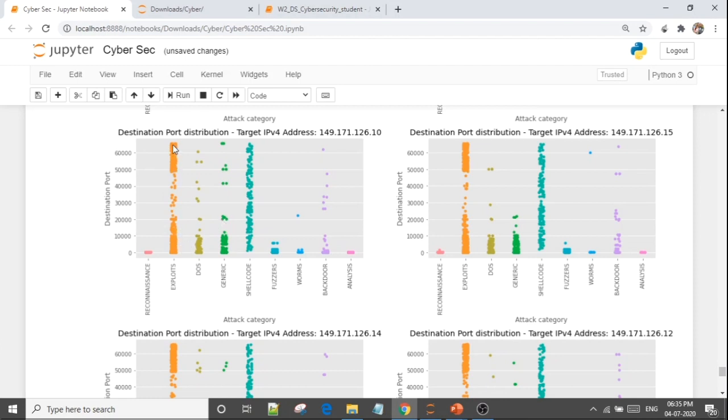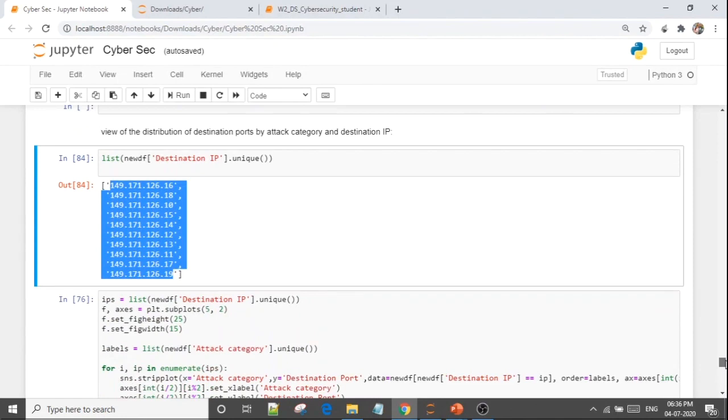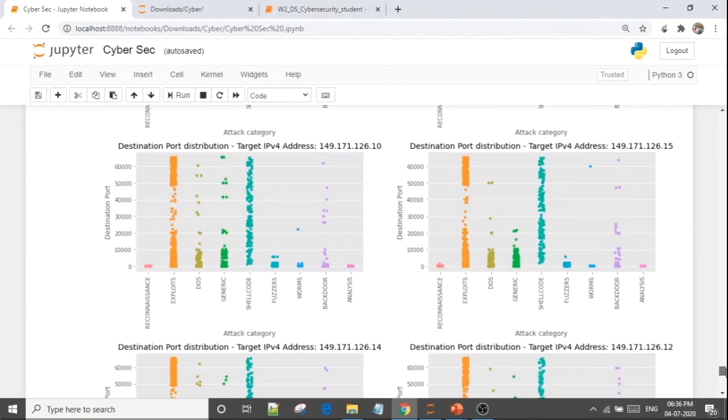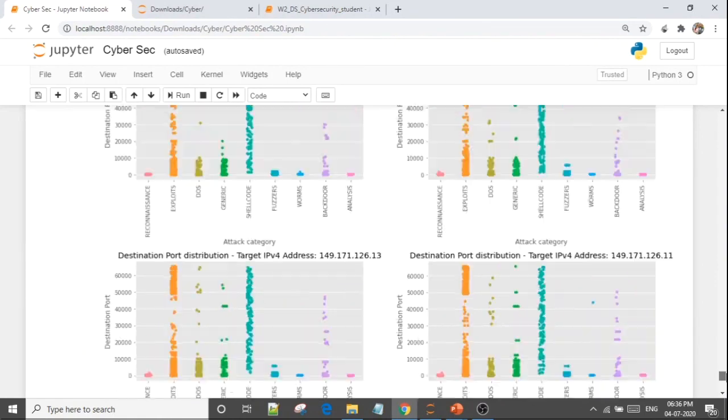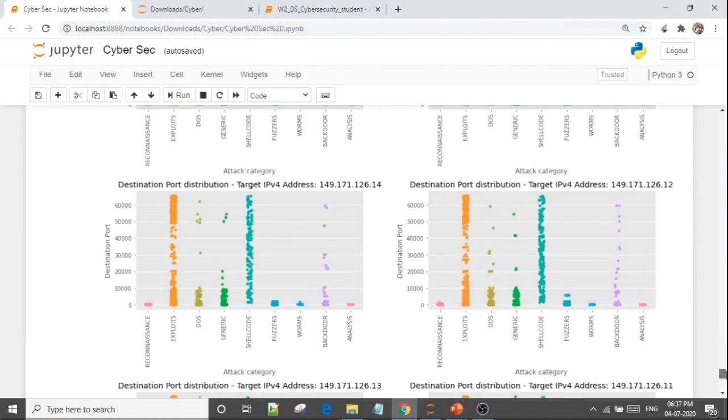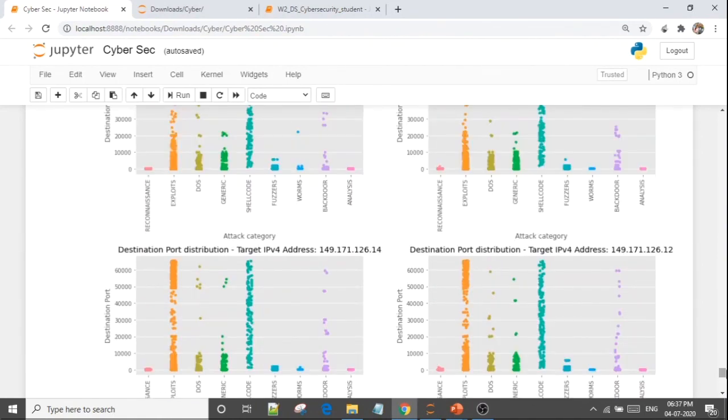If you see exploit, they are using higher ports and lower ports. Here same case, but if you will see in the case of generic, they are using some specific ports. So we can design our cybersecurity strategy to block these types of attacks. So here we conclude that we have 4 attackers and they are attacking our 9 IP addresses which are below. And they are following the same pattern and attacking the 9 IP addresses.